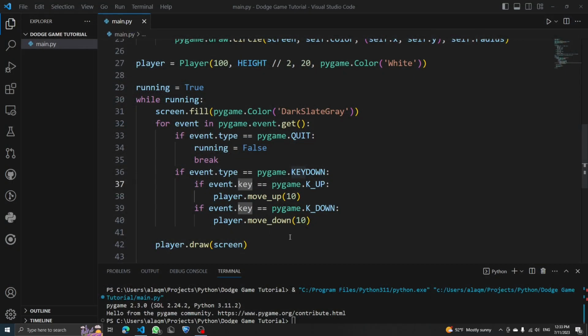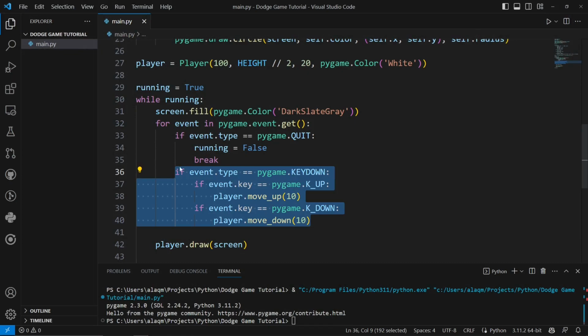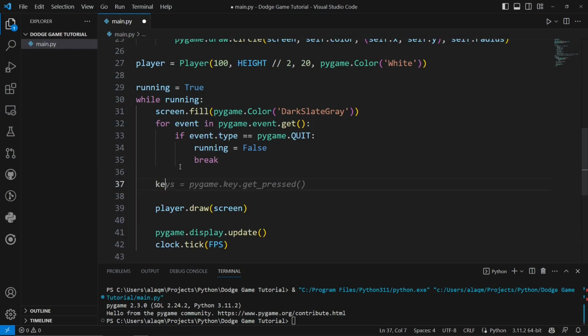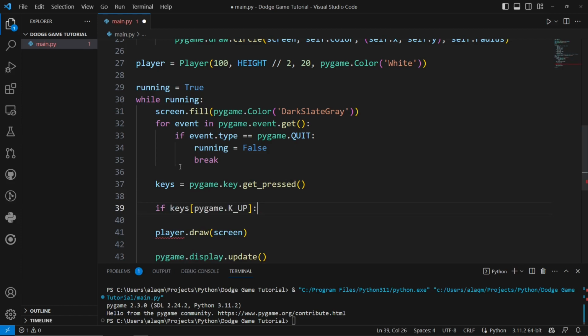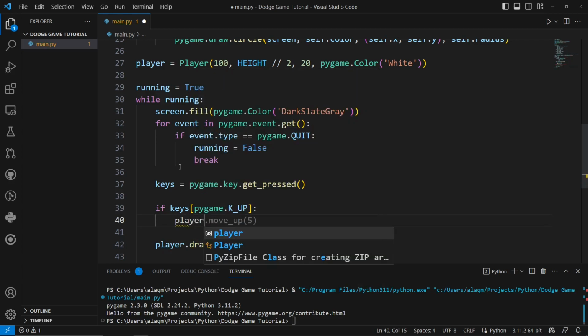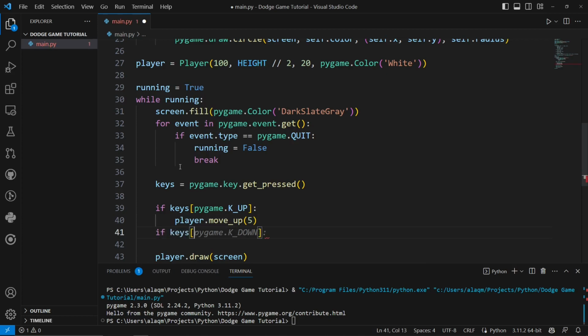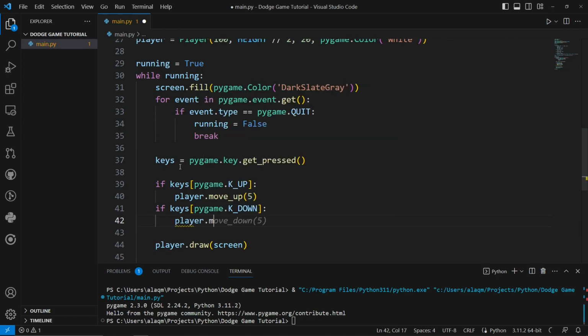Yeah, okay. So instead of doing all this, keys equals pygame.key.get_pressed. If keys[pygame.K_UP], so that means the up key is one of the keys that's being pressed, then player.move_up(5). And then vice versa: if keys[pygame.K_DOWN], then player.move_down(5).